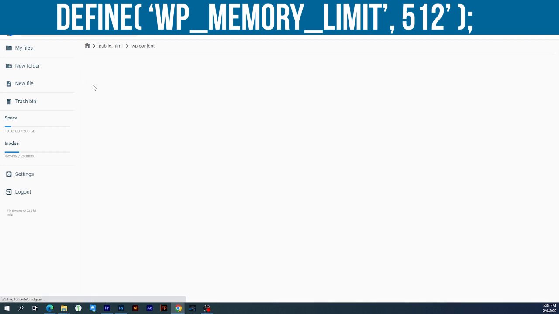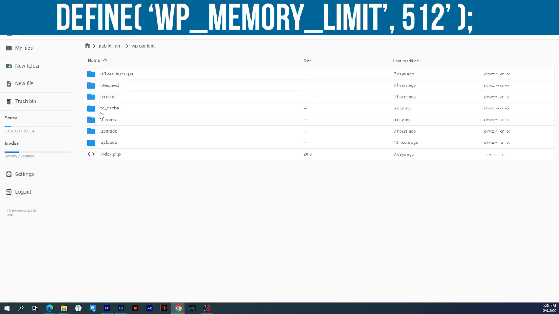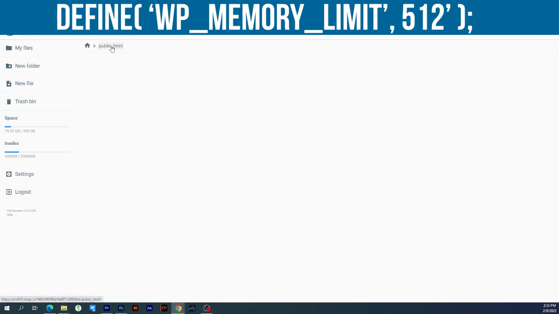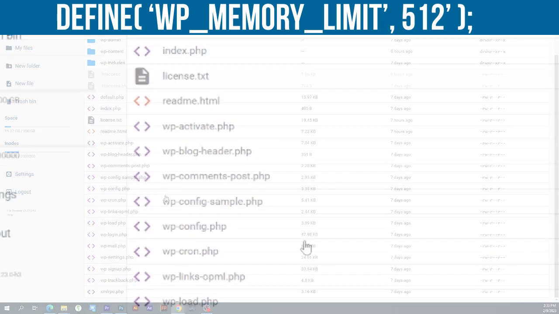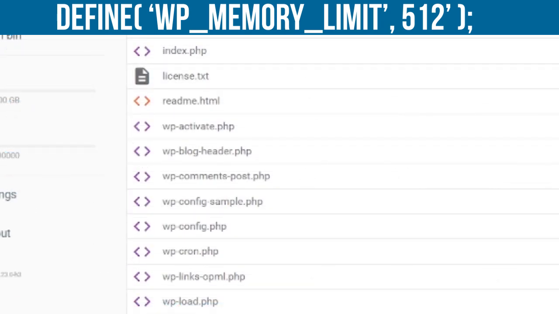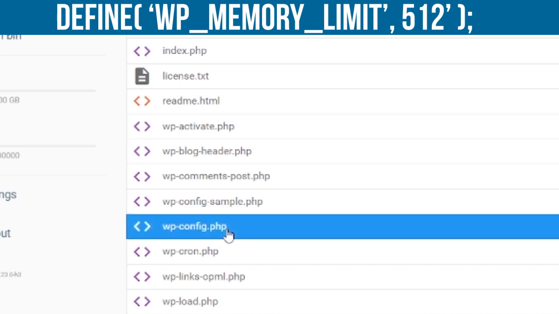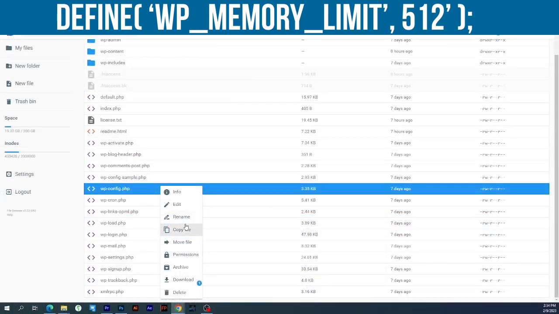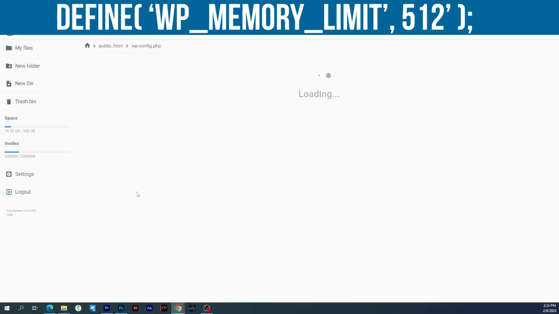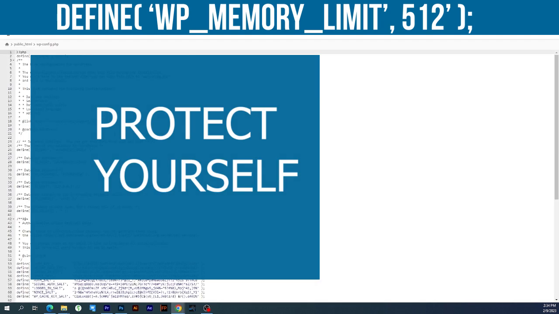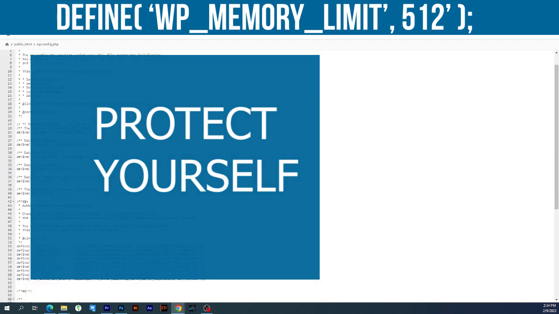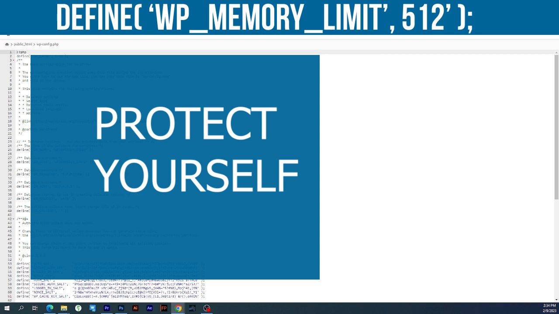So double click on your WP. Sorry, that's not where we're going. Once we're here, you want to locate your wp-config.php, which you can see right here. I'm going to double click on it. It opens, and now come with me. Let me zoom in.